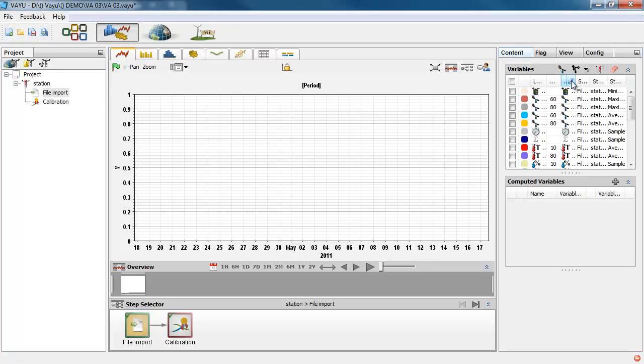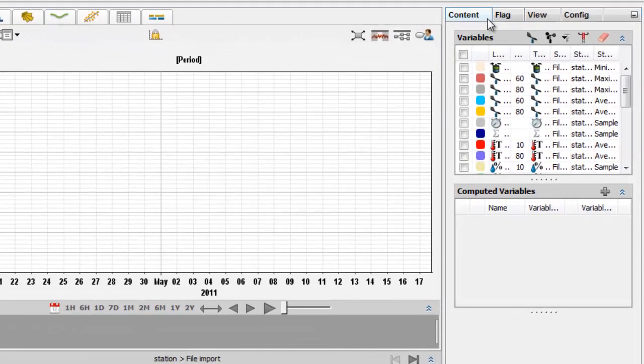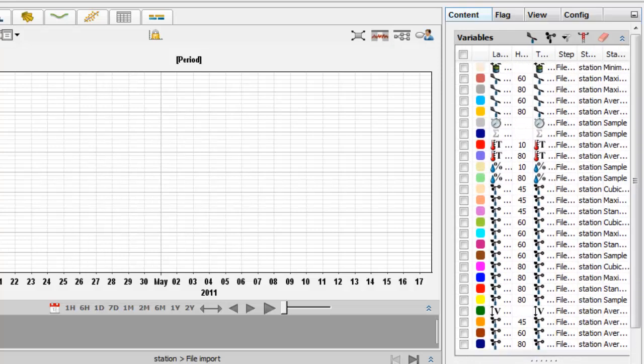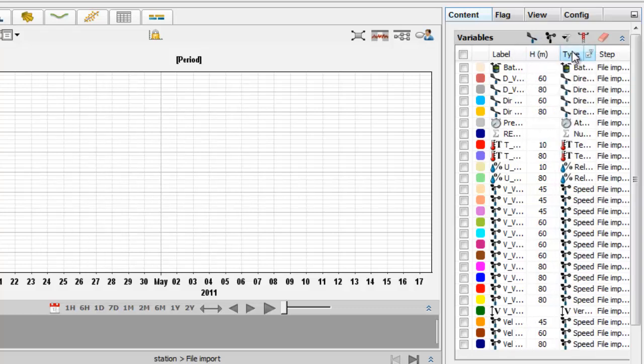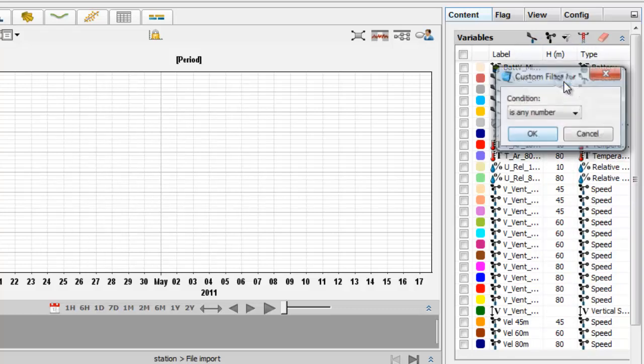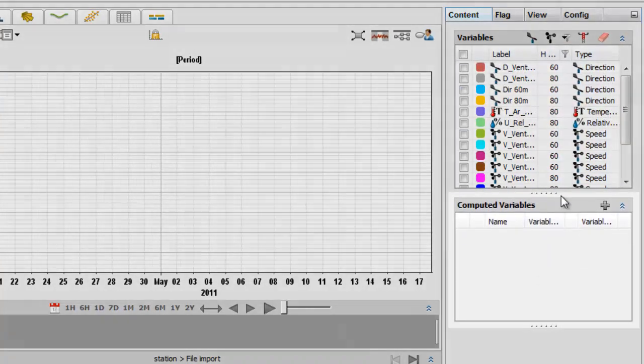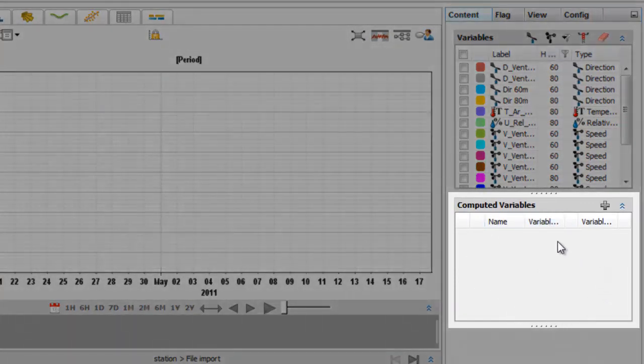You might have noticed that there are four panels in the right side. The content panel, where you can select the data that will be shown in the graphics. Here, you have a list of variables available in a table format. There are a lot of columns with information about the variables, the label, the height, the type. If you don't want to see a specific column, you can disable it. And also, you can filter using their values. And you can create variables in this panel using simple expressions. We'll see that in just a minute.